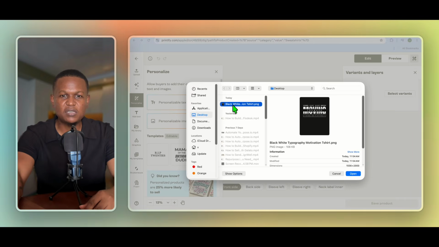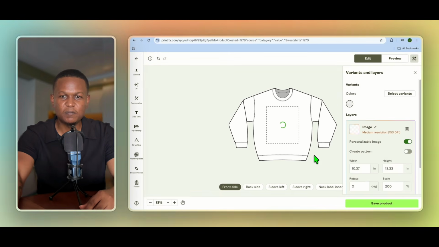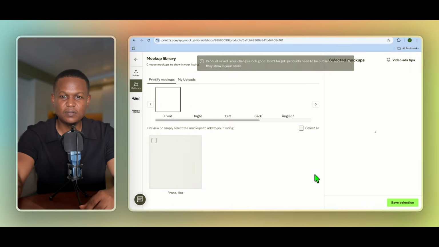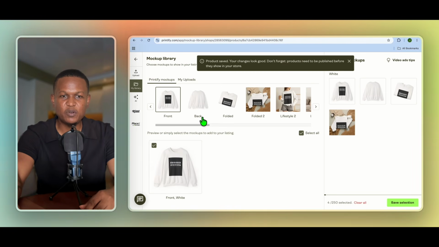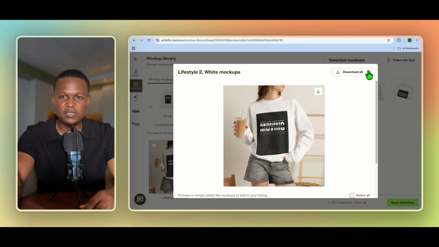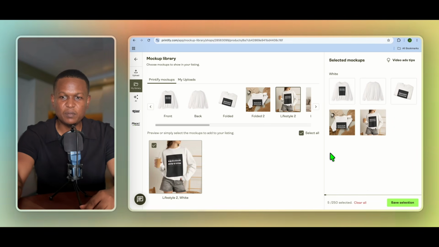Then I'm just going to be selecting the placeholder image. So I'm going to be selecting this image right here. And it is going to be added. Then we're going to tap on Save Product in the bottom right hand corner. After you have selected Save Product, from there you can choose the mockups that you like to use. So this will be a mockup, this will be a mockup also. So you can see how it looks right there, and we're just going to tap right there and we're going to tap on Save Selection.